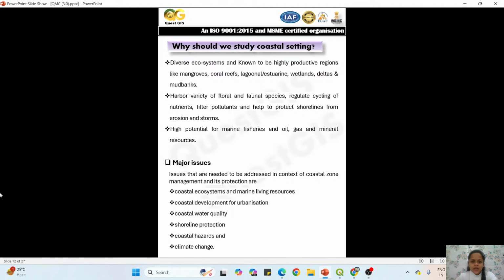And of course, they are not only beneficial for human life, they help us in regulating nutrients, filter pollutants, and help to protect shorelines from erosion and storms, right? And they also have high potential for marine fisheries and oil, gas, and mineral resources.